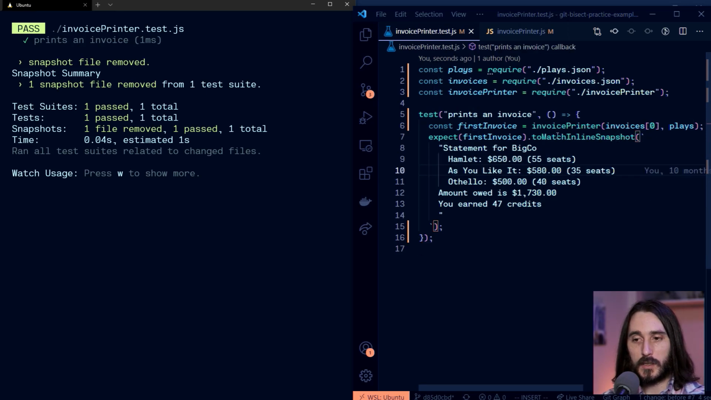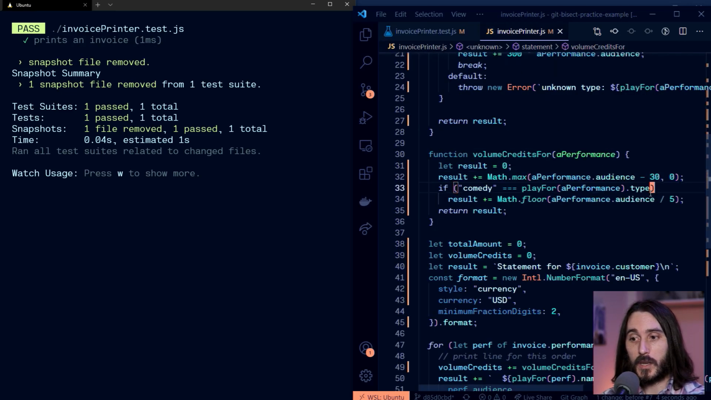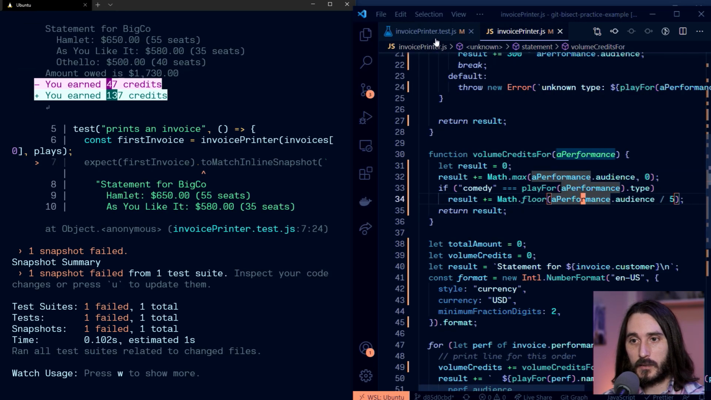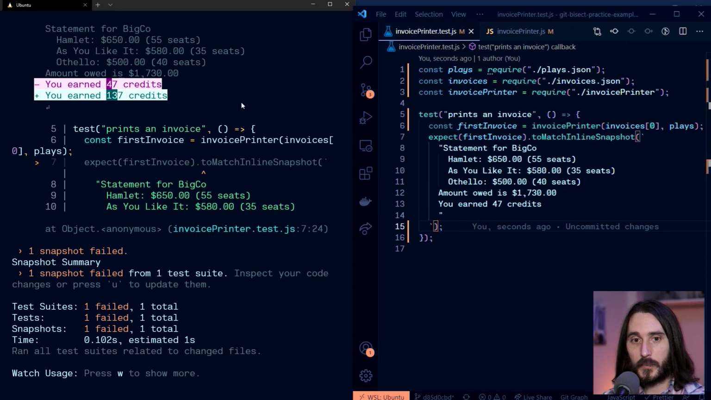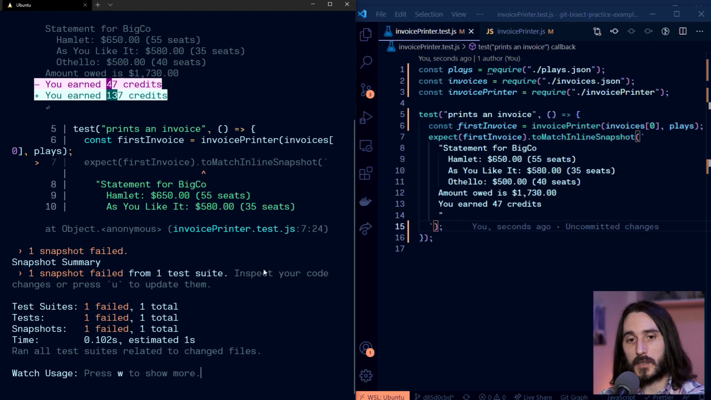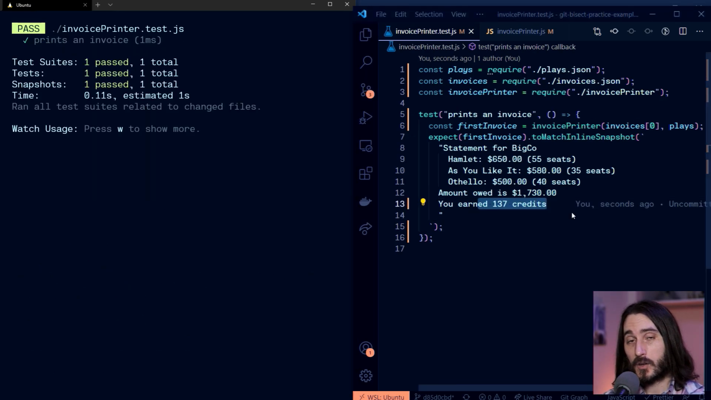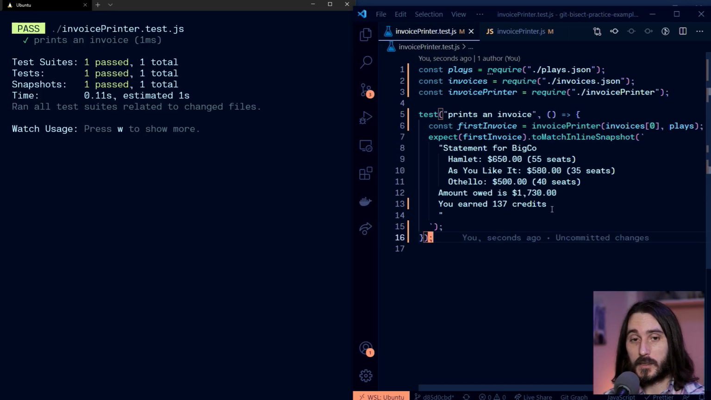Isn't that crazy? So it takes the result and it prints it out as a string, and it automatically updates this file. So if we were to go over to here and we were to change this, I'll show you before I save. Notice it says you earned 47 credits down here. We're going to save that, flip back on over here, and then notice it shows the difference between the two. And then I press U to update, and my code automatically updated in the actual test file itself to 137 credits. That's pretty crazy.